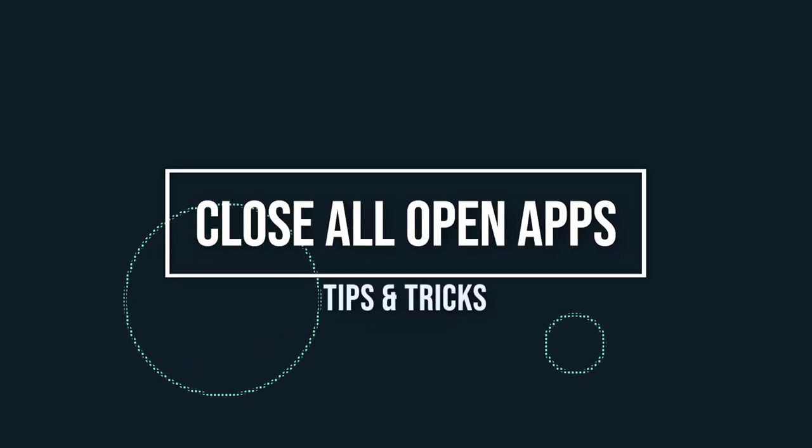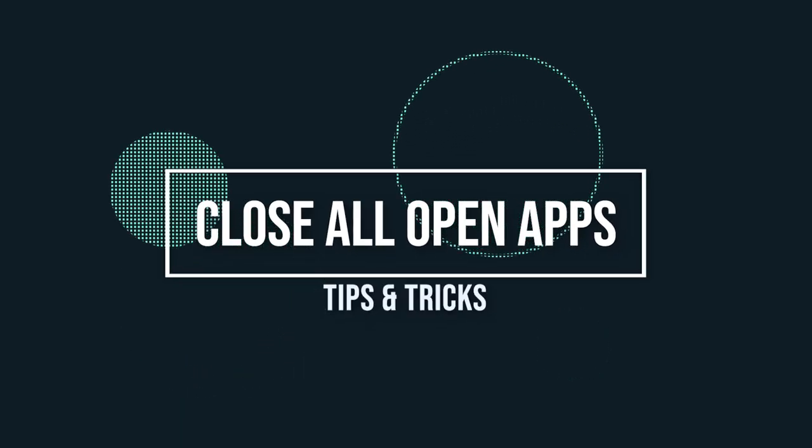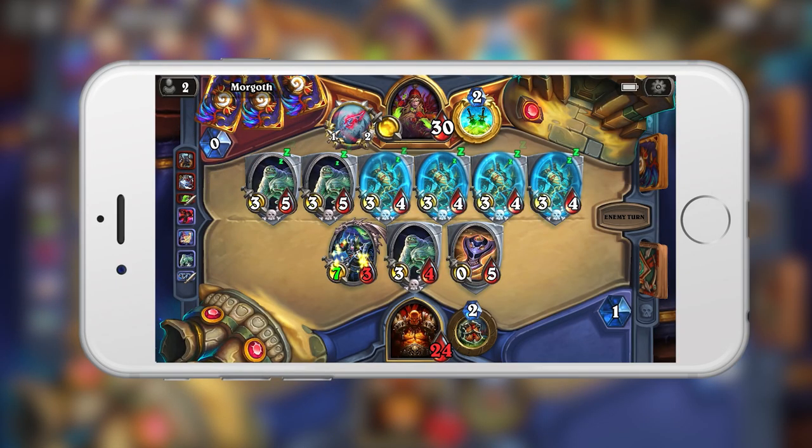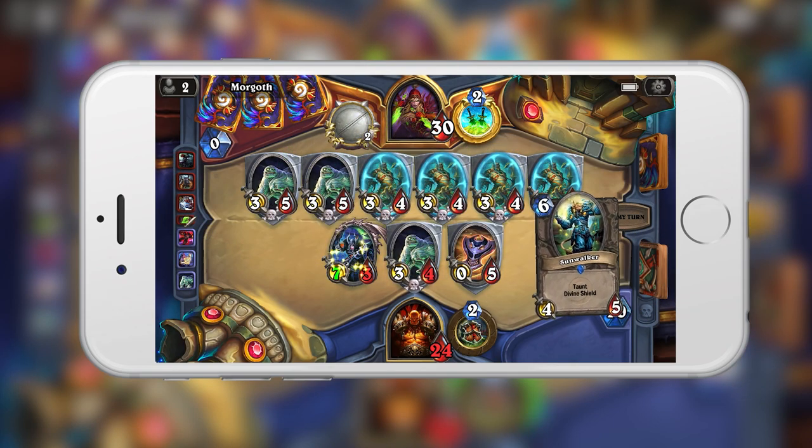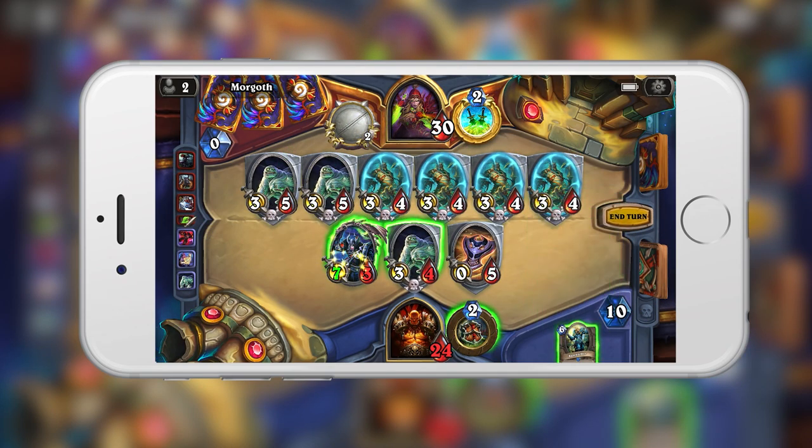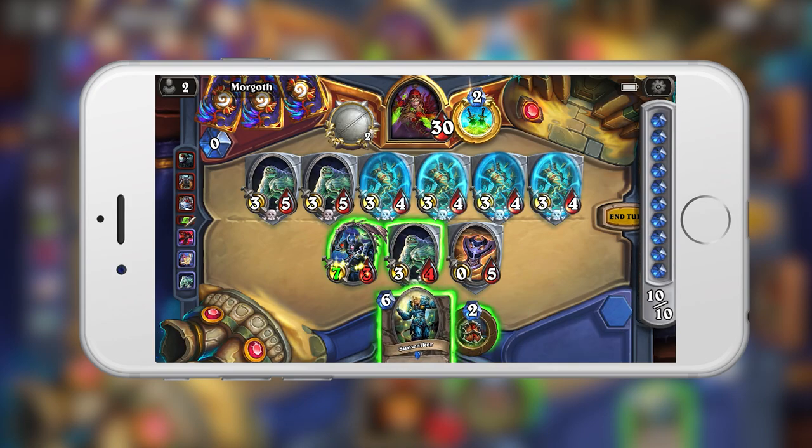Allow me to give you some awesome tips that are gonna make your stream of mobile games even better. Close all open apps other than your game and Streamlabs. This will make sure that your device is running as fast as possible and will reduce potential lag or crashes from happening while you're live streaming.